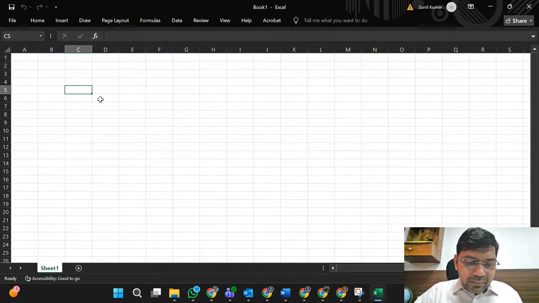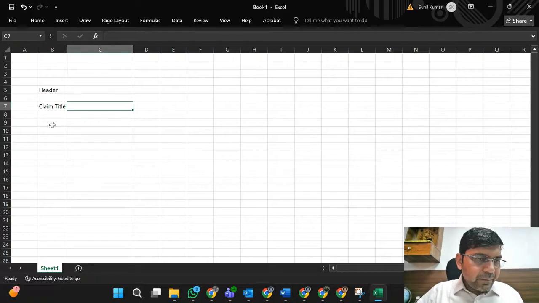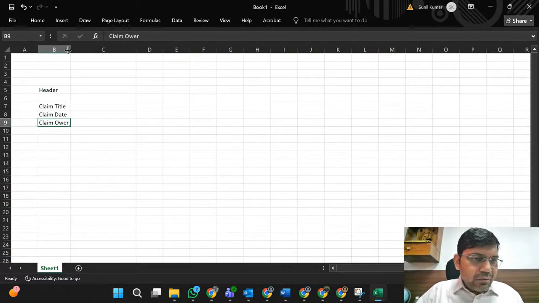there is a parent record, suppose the header main. So I want to create a parent child relationship kind of thing. In the header we should have the claim title, the claim date, and the candidate name or submitted by, the claim owner. Two or three things we can add into the header level.